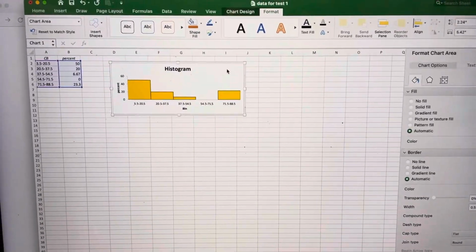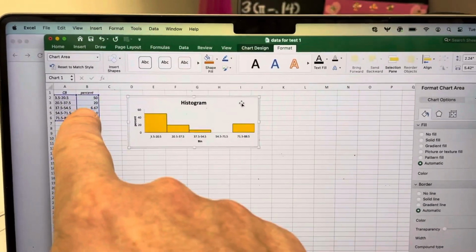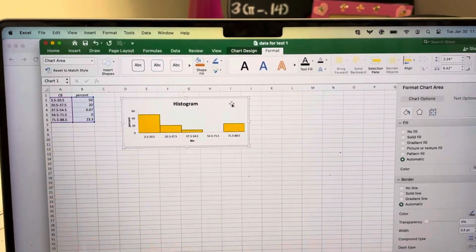Okay, so that's a relative frequency histogram. And to make it relative frequency, it's really the percent that we use.